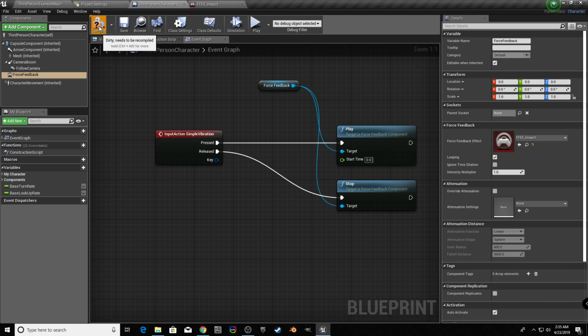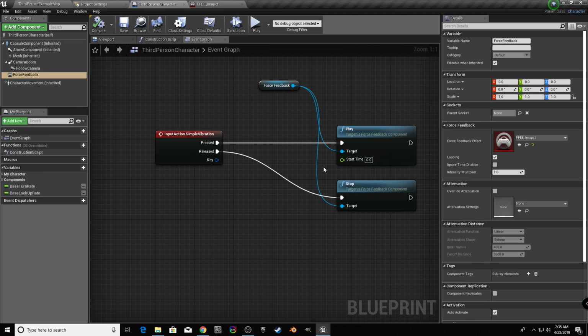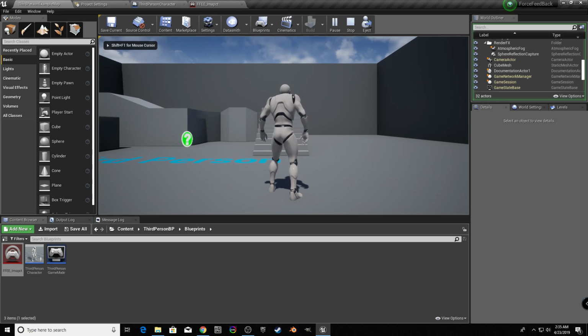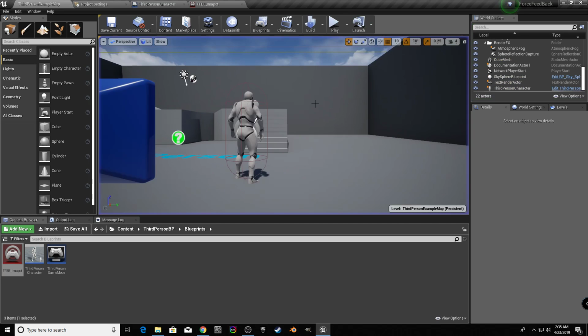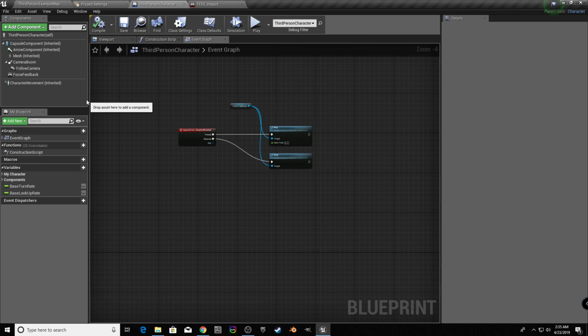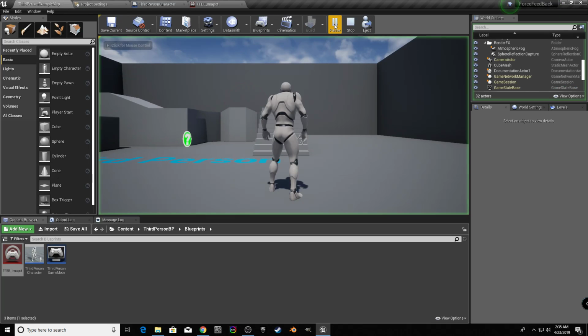So my force feedback effect object is set, and here I have set up the play and stop. If you want, just play here and test it. Before that, if you just play it now, it will immediately start playing. In order to stop that by default, you just have to disable auto activate. Now if I play, only when I click the button will it start vibrating.